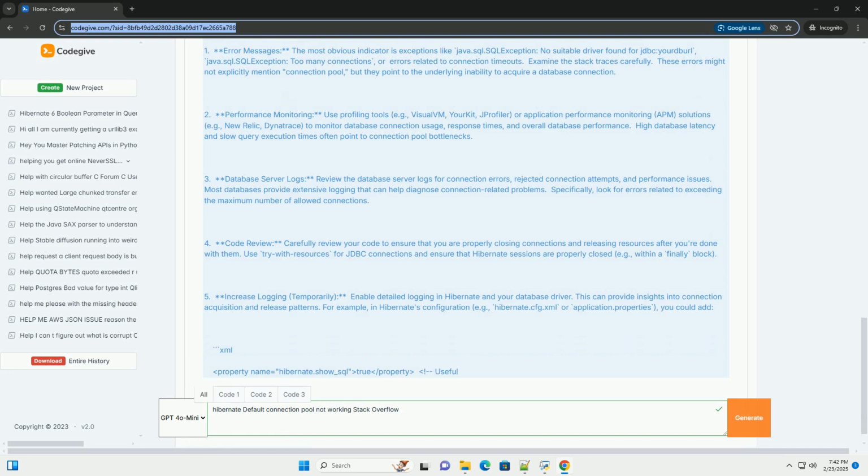Question: My Hibernate application is very slow. I suspect a connection pool issue. Answer: Hibernate's default connection pool is likely the culprit. Migrate to a more robust connection pool like HikariCP. Configure minimum idle and maximum pool size appropriately. Use profiling tools to monitor database performance and identify slow queries. Ensure proper indexing on your database tables.